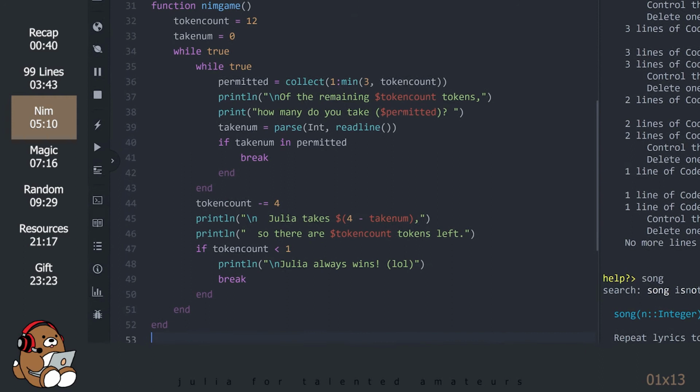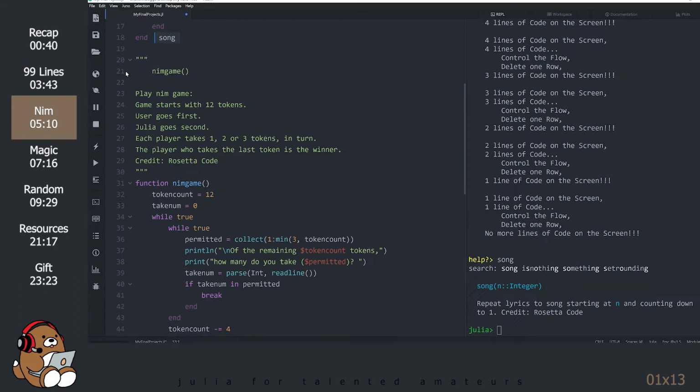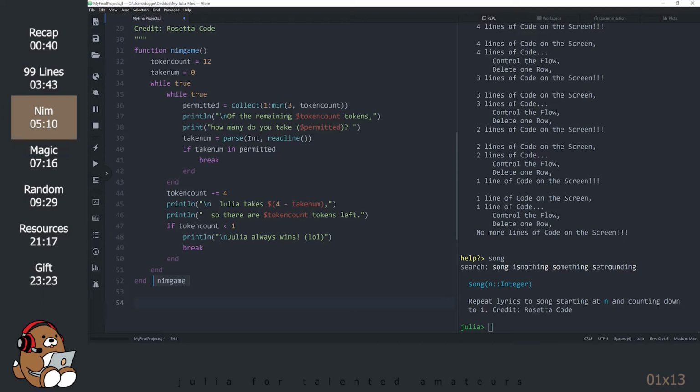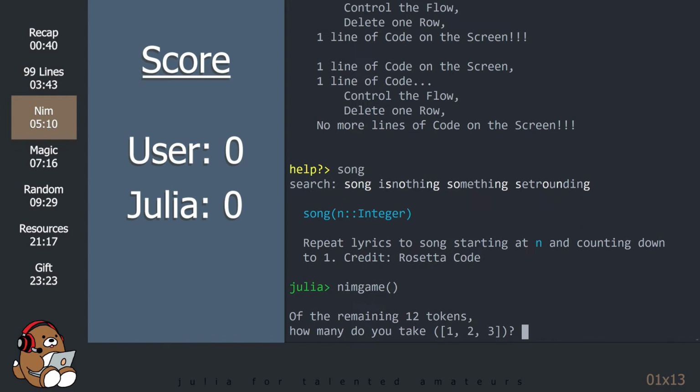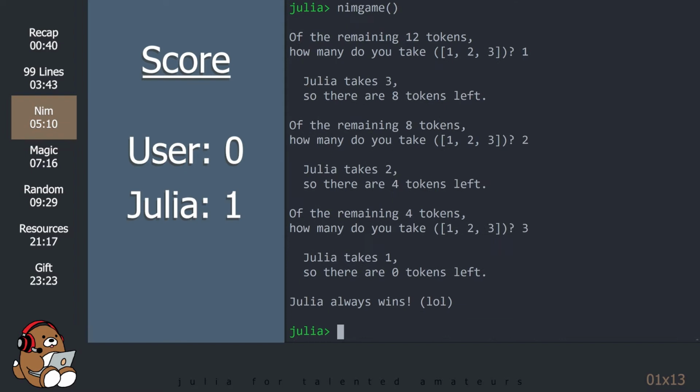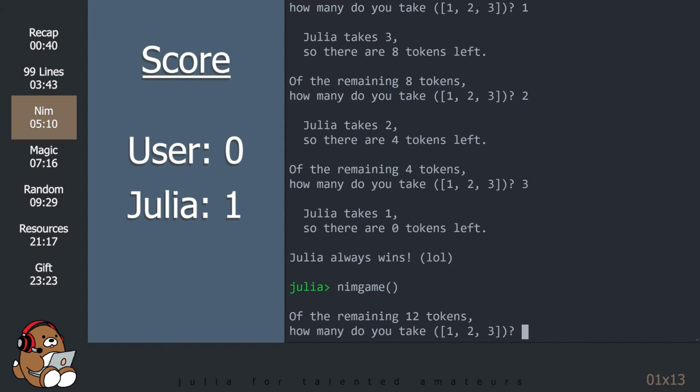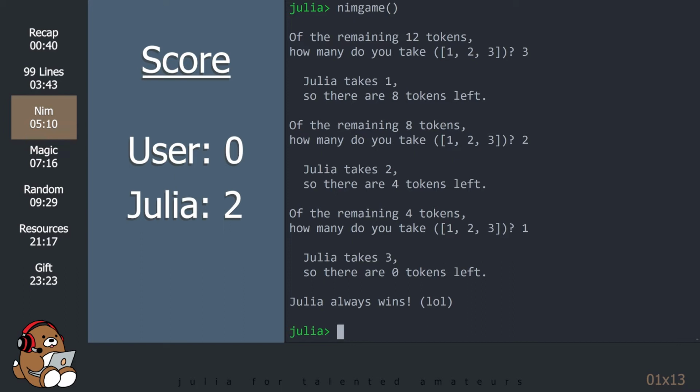Select all of the rows, including the markdown text, and then hit Shift-Enter. Try playing the game in the REPL. See? The house always wins.